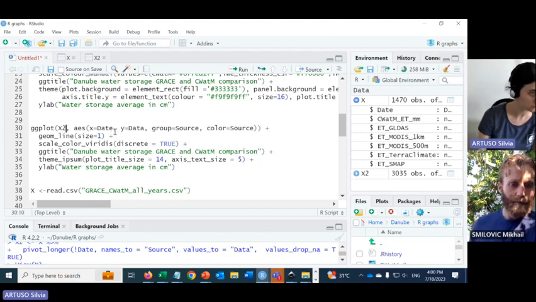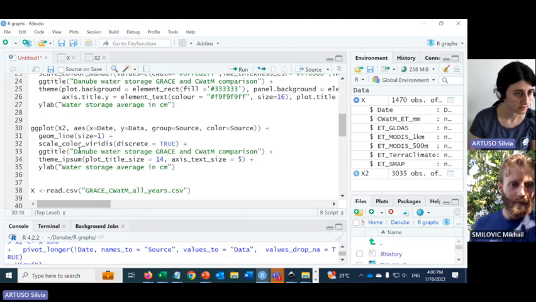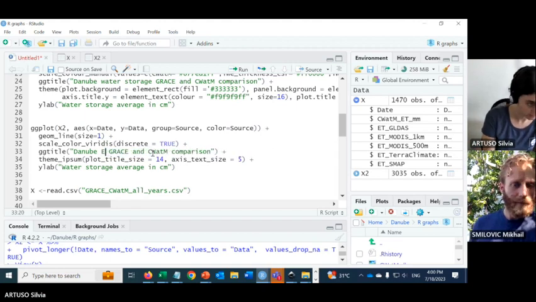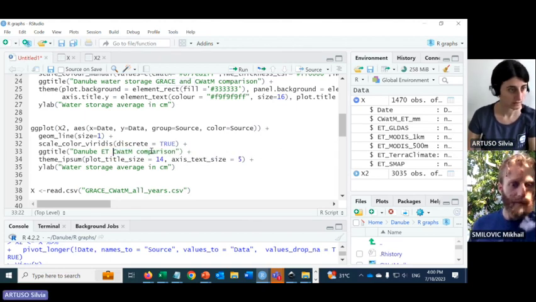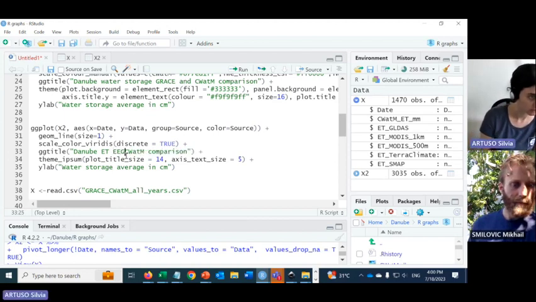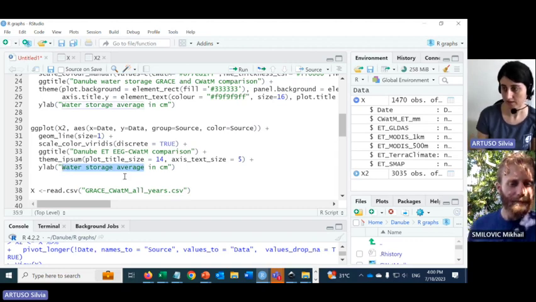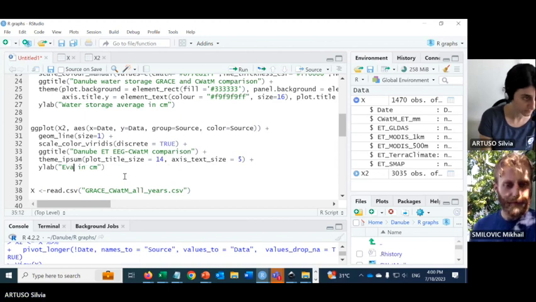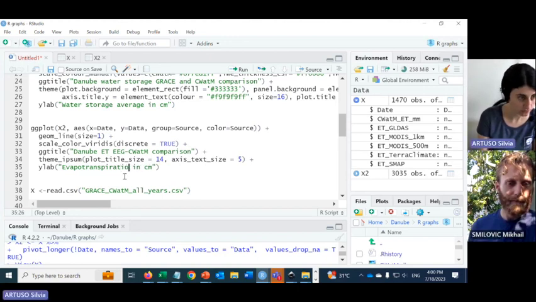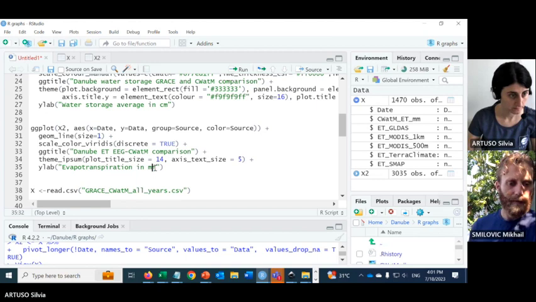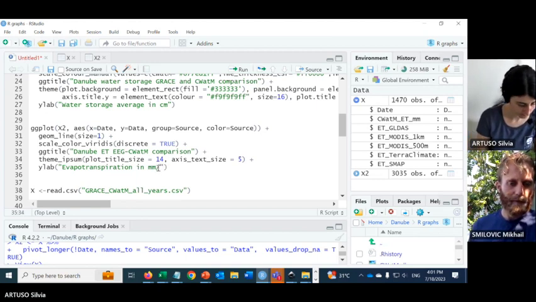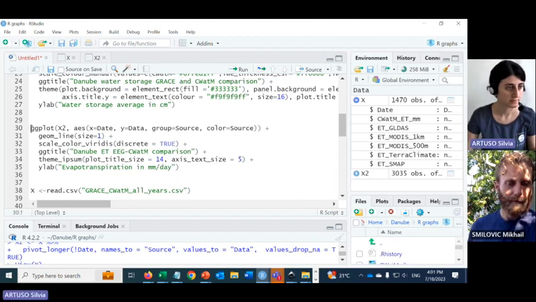I have just to put x2 because we are using x2. Epsilon is evapotranspiration in millimeters, right? In millimeters per day. Per day. Okay, I try.